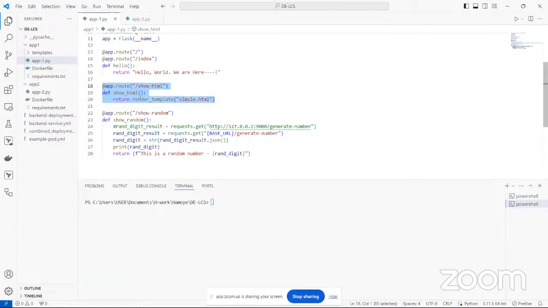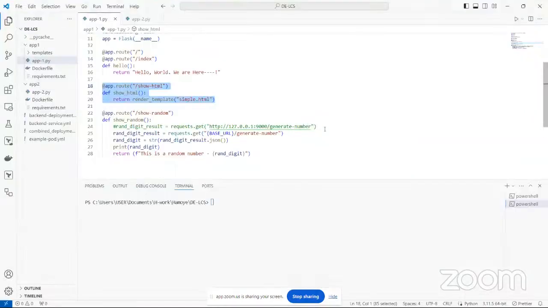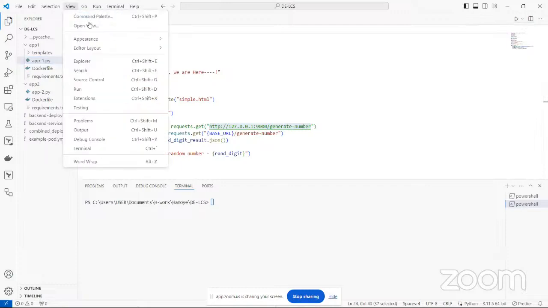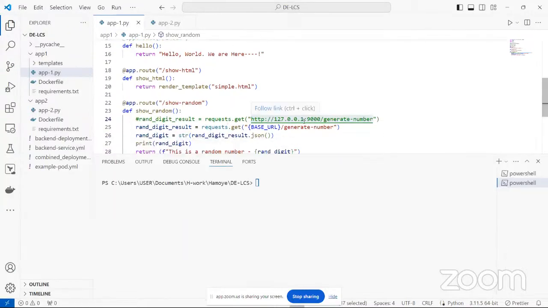Previously, when we programmed this last week, we had coded the URL part. So you can see these highlighted aspects. Let me try and increase my font a bit. View, appearance, zoom in. Exactly. So we had coded this aspect because we knew that whenever we ran the app, it was running on our local system at port 9000, and then we're getting generate number.